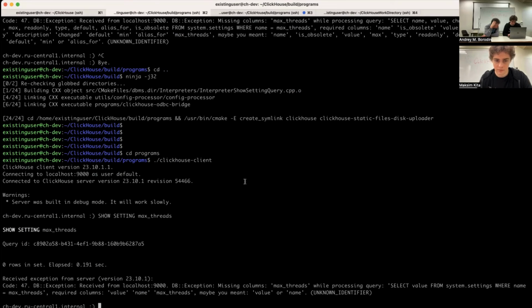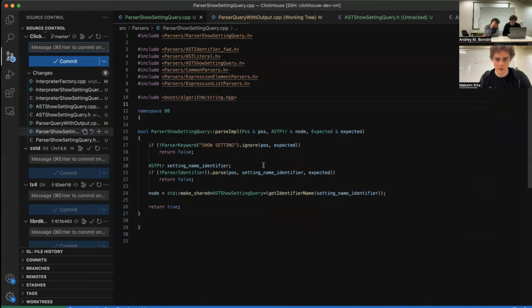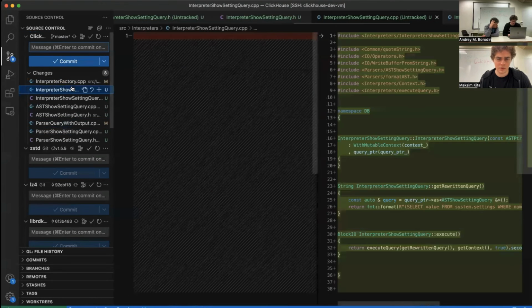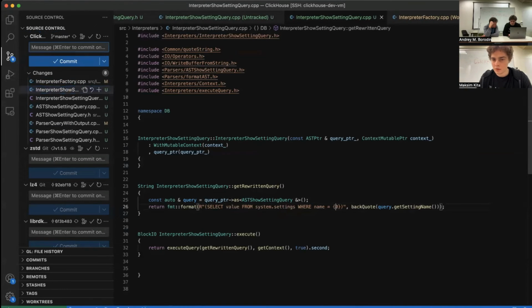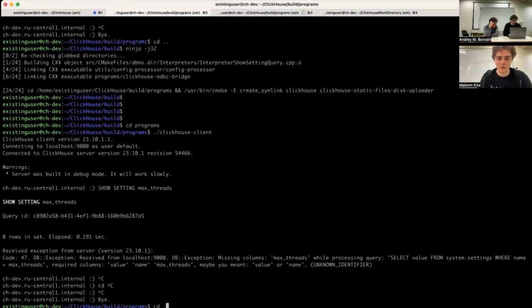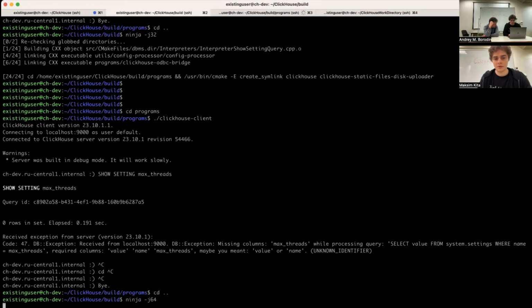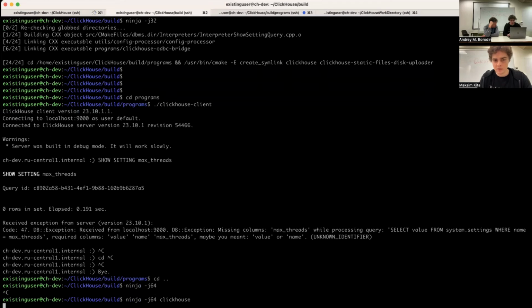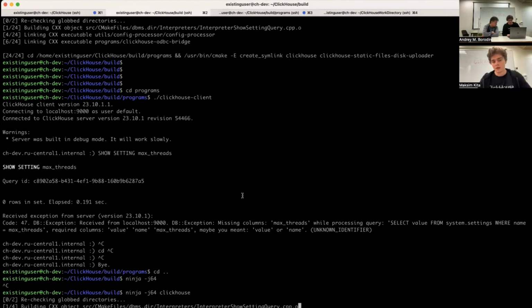For some reason it's the old version, it's not quoted. One sec. Did you save? Yeah, I suspect I saved it. Maybe let's quote it manually. And after that, let's try to rebuild. Let's actually just build only the ClickHouse target, so it will be a bit faster because it will not link other stuff.